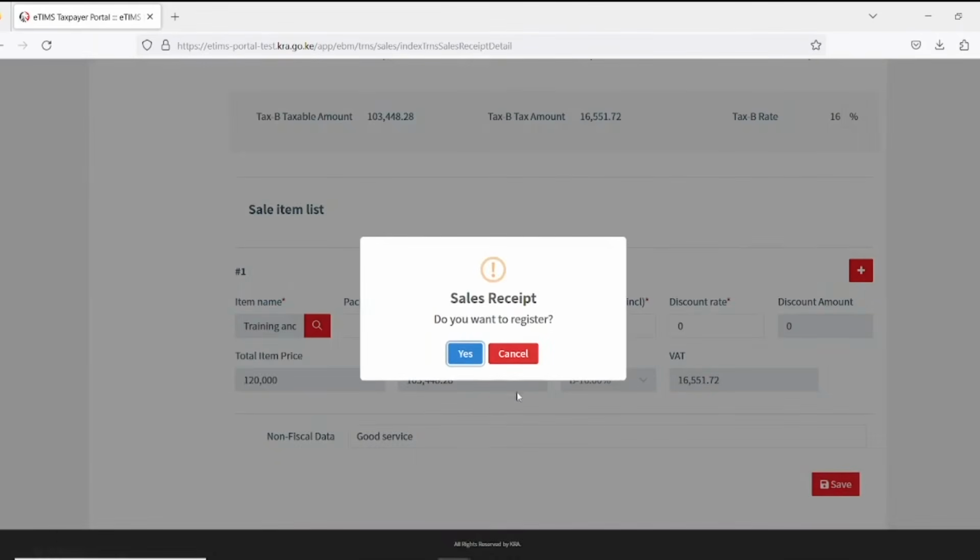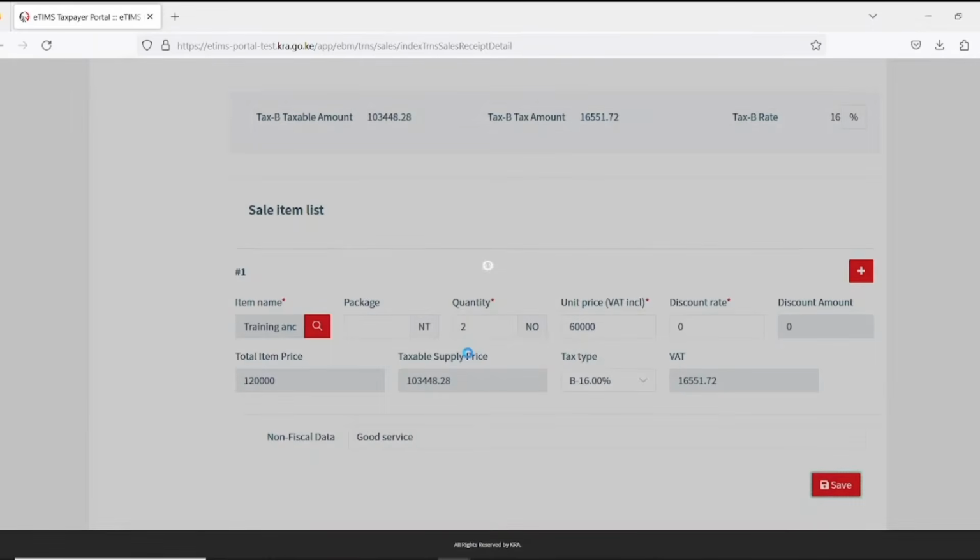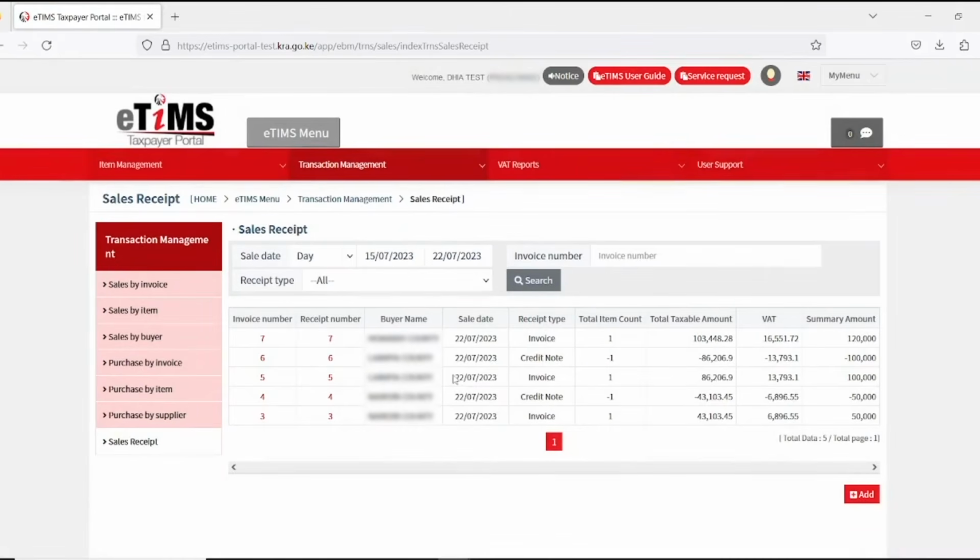A question, "Do you want to register?" will pop up. Click Yes to proceed. You have successfully made a sale.